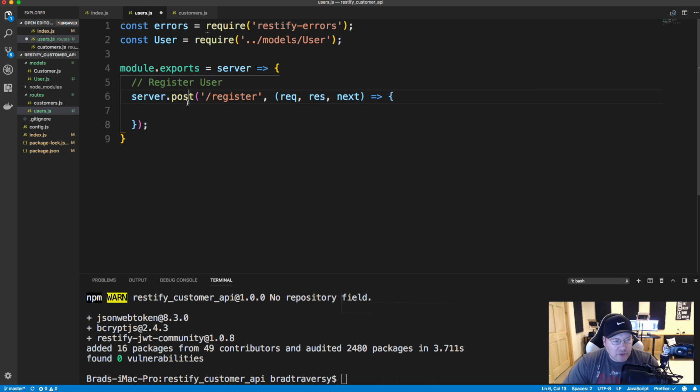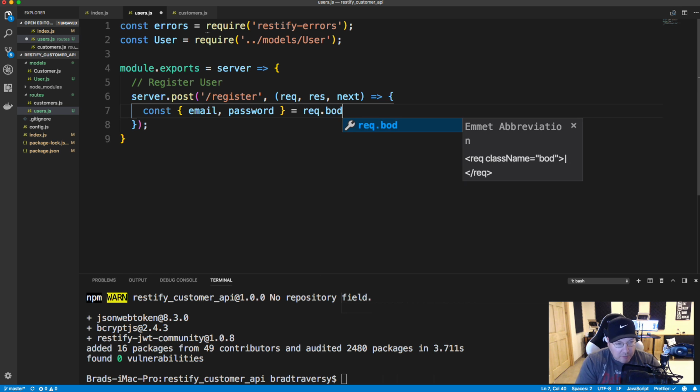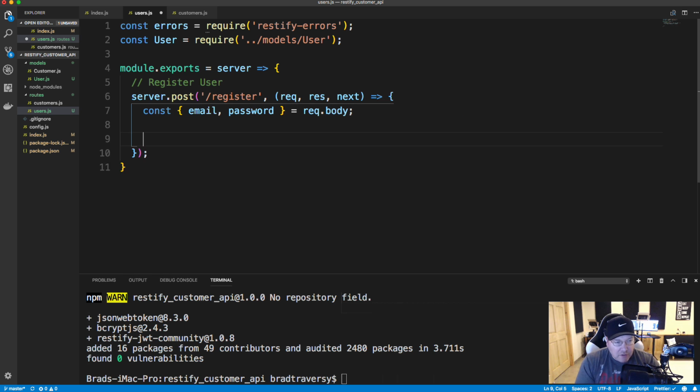So for our register, when we make our request from Postman, we're going to send an email and a password. So what I'm going to do is use a little destructuring to pull those out. So we'll say email and password, and we're going to pull that out of request.body when that gets sent. Okay, so now we have an email and a password to work with.